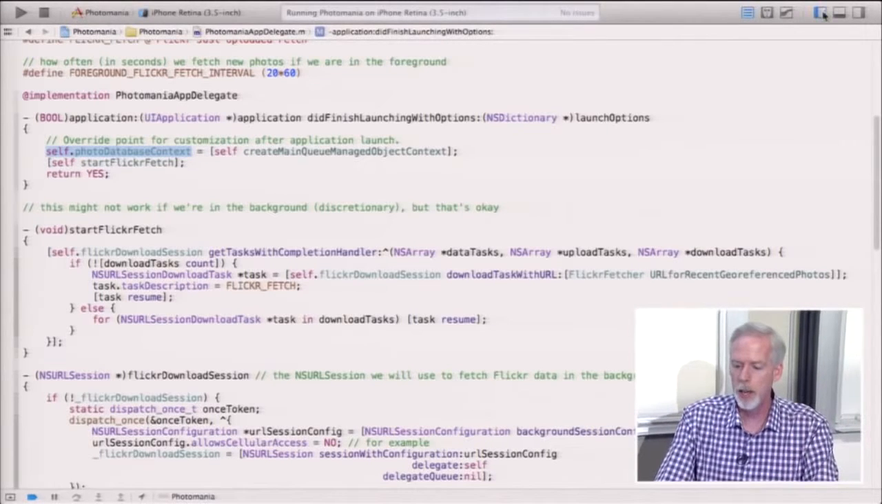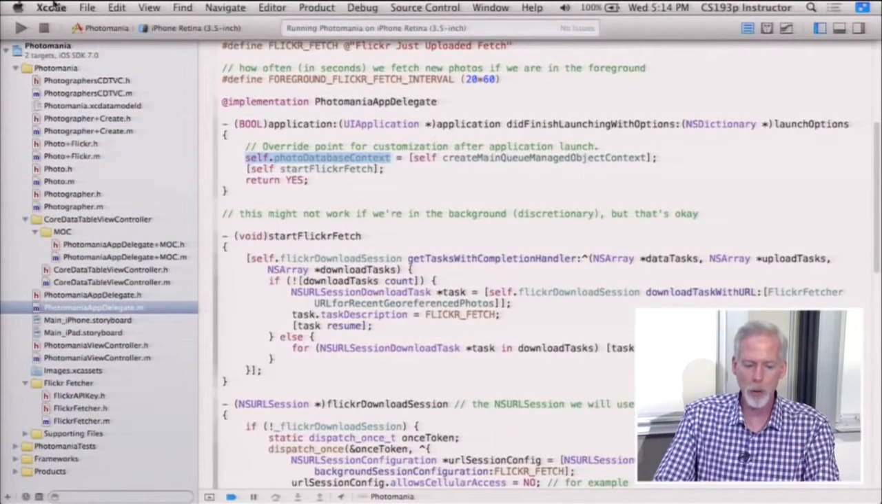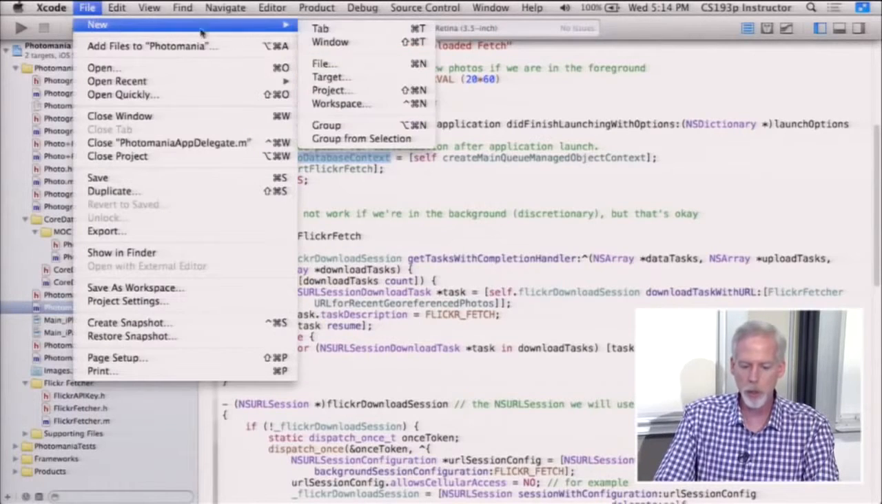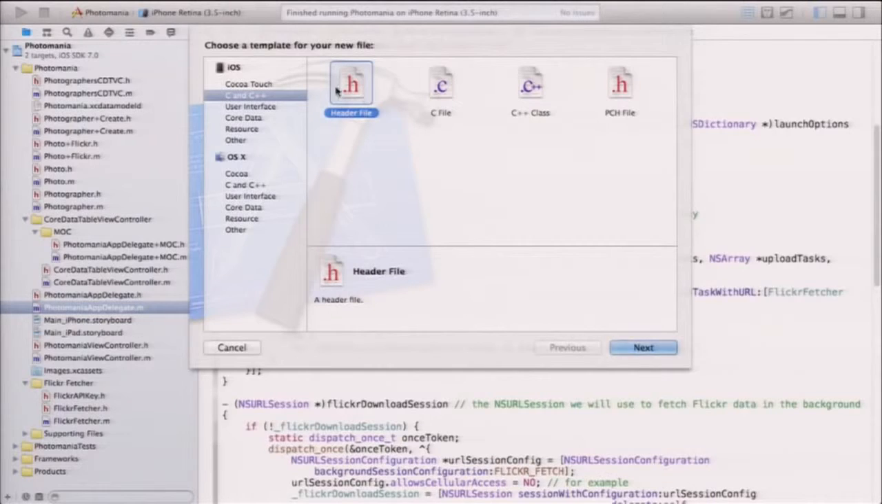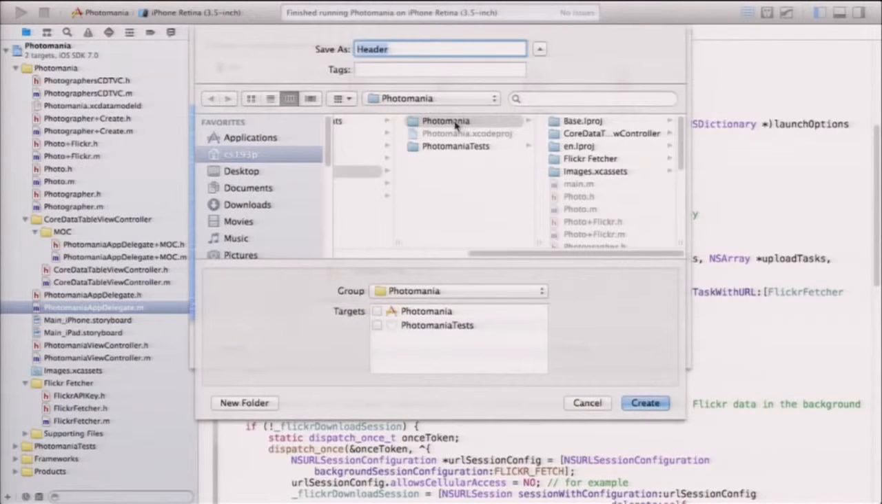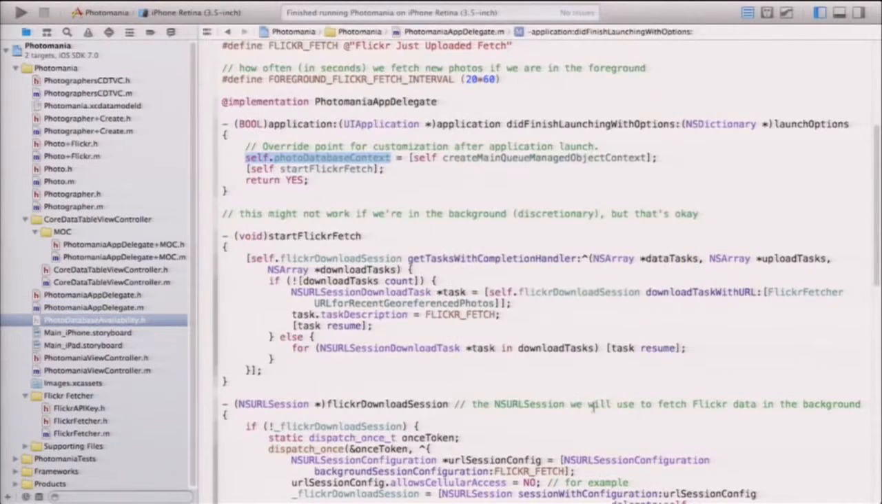So let's do that. And when you post a notification, you almost always, 100% of the time, want to create a header file. So I'm going to create a header file. Just go here to header file, C++ header file. And that header file is going to contain the name of the notification and also the name of anything that's in the user info for the notification. So let's go ahead and make sure it's in the right place. It is. I'm going to call this photo database availability because that's what this notification is about. This radio station talks about whether the photo database is available. So I'm going to create this header file.